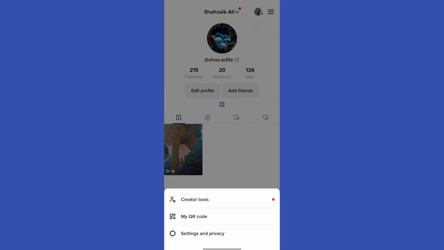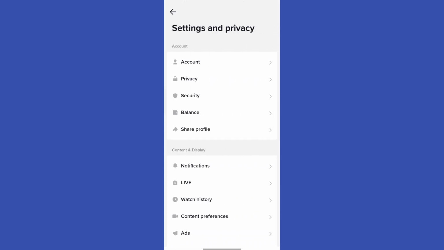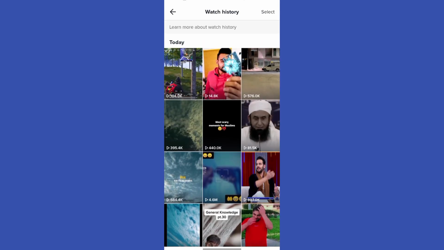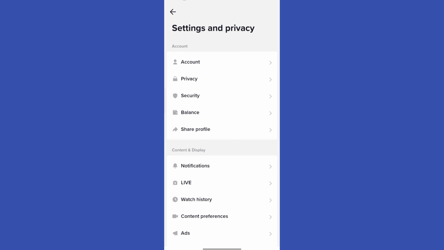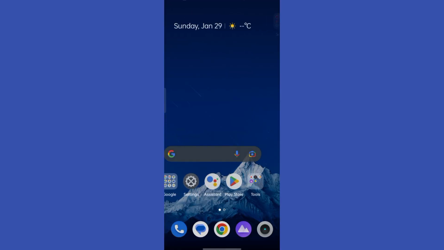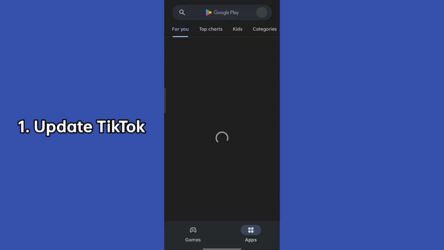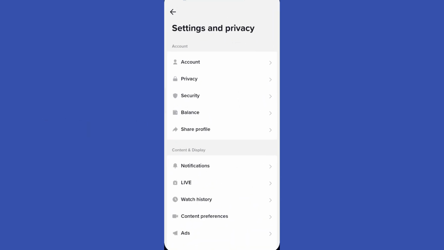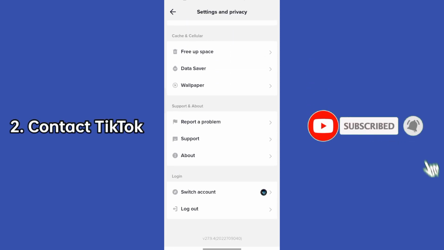So currently I'm logged into my TikTok, and once I head to settings, you can see I have got my watch history over here. And if your watch history is not showing over here, the first thing to do is to update your TikTok, because most probably your app is not updated, and that's the reason behind the watch history. So do kindly update the application to the latest version of TikTok so that you can access all the features in it. If it is still showing the same problem, now you have to report a problem.